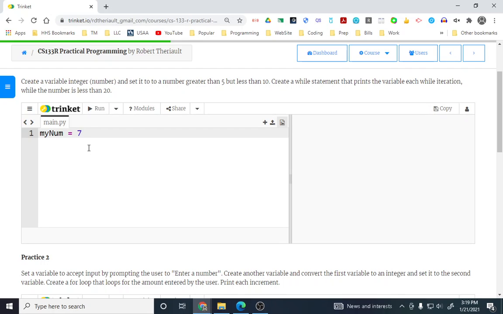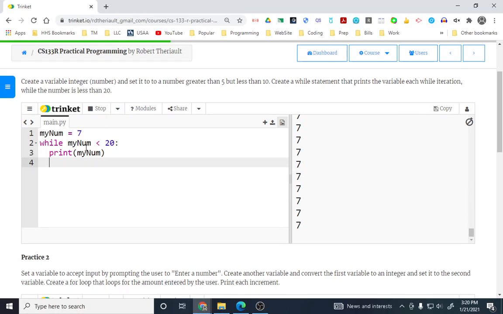Now we're going to create a while statement that prints the variable, my num, while each iteration, while the number is less than 20. So while my num is less than 20, colon, enter, it automatically indents for us. And now we need to make my num go up, right? So we can do this one of two ways. It first tells us to print, so print my num, and then we're going to make it go up. And this is what was implied with how this iteration works. If we run this right now, it's going to say 7 forever.